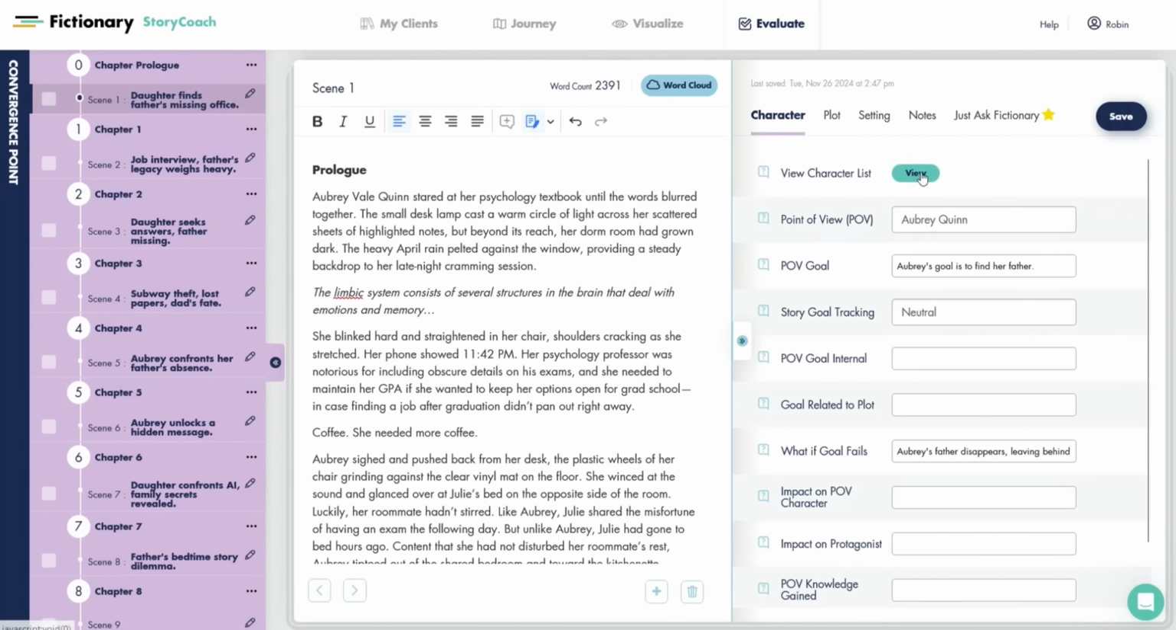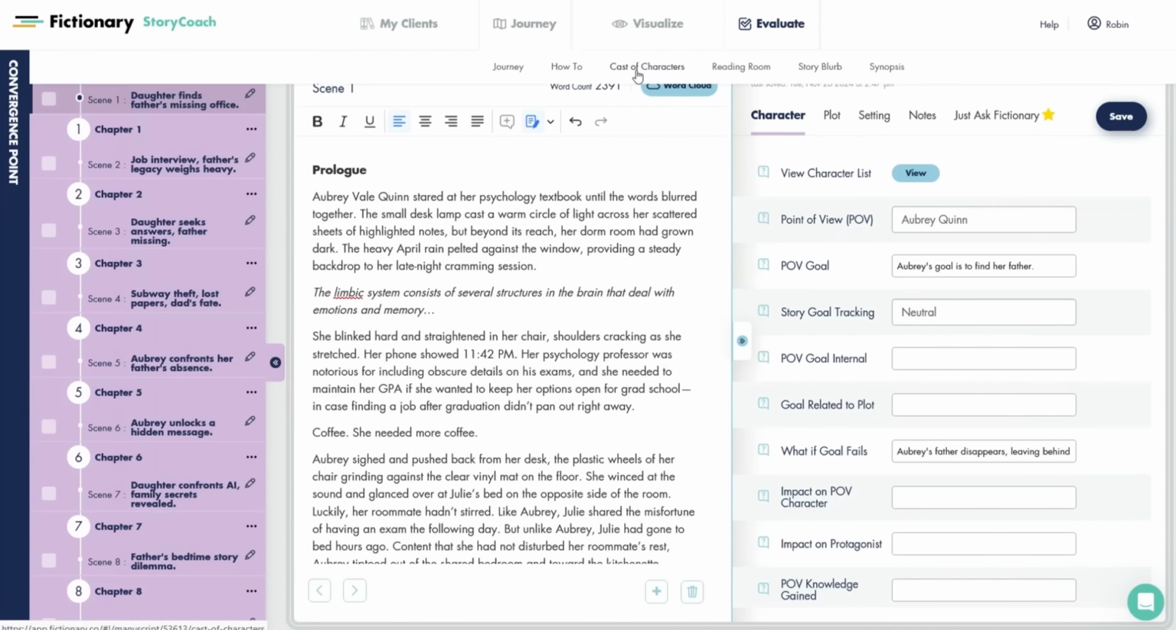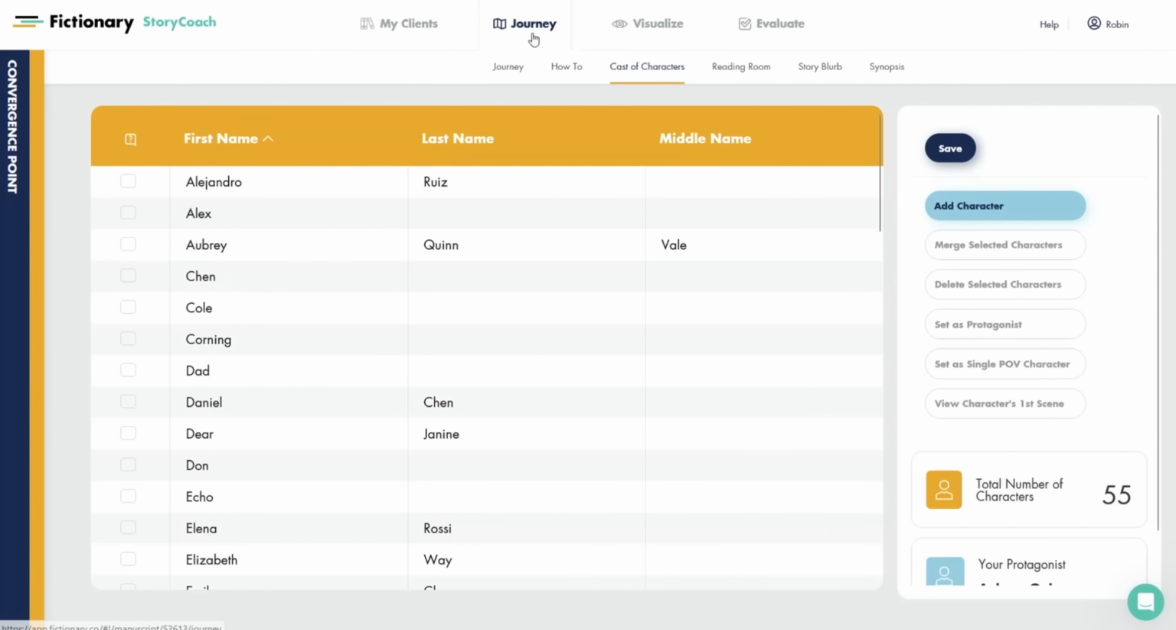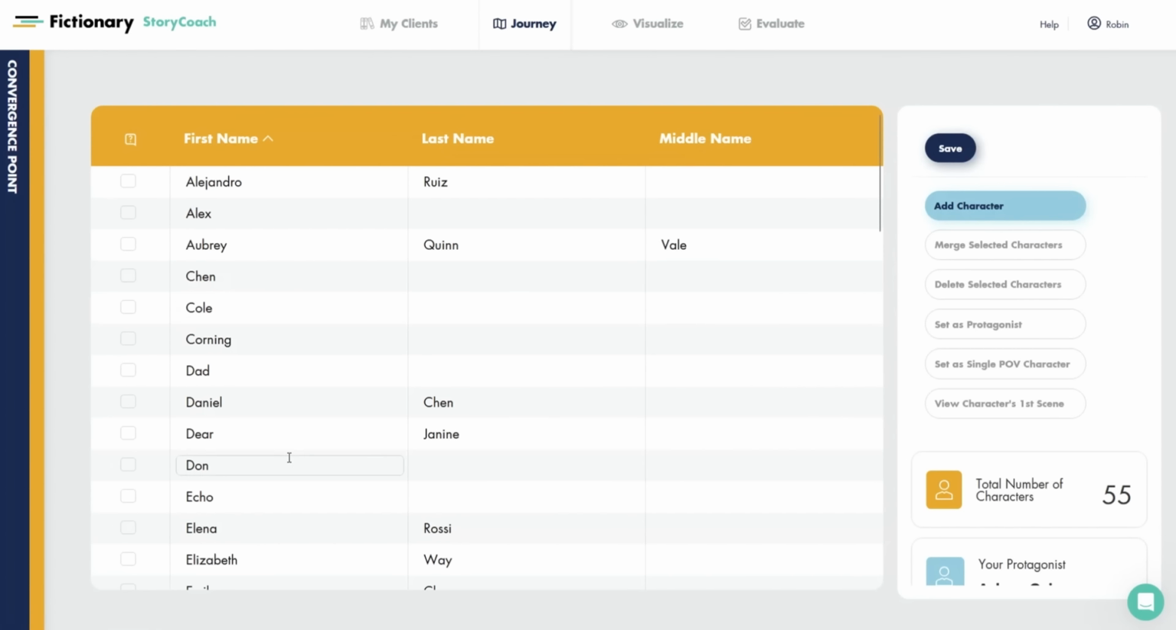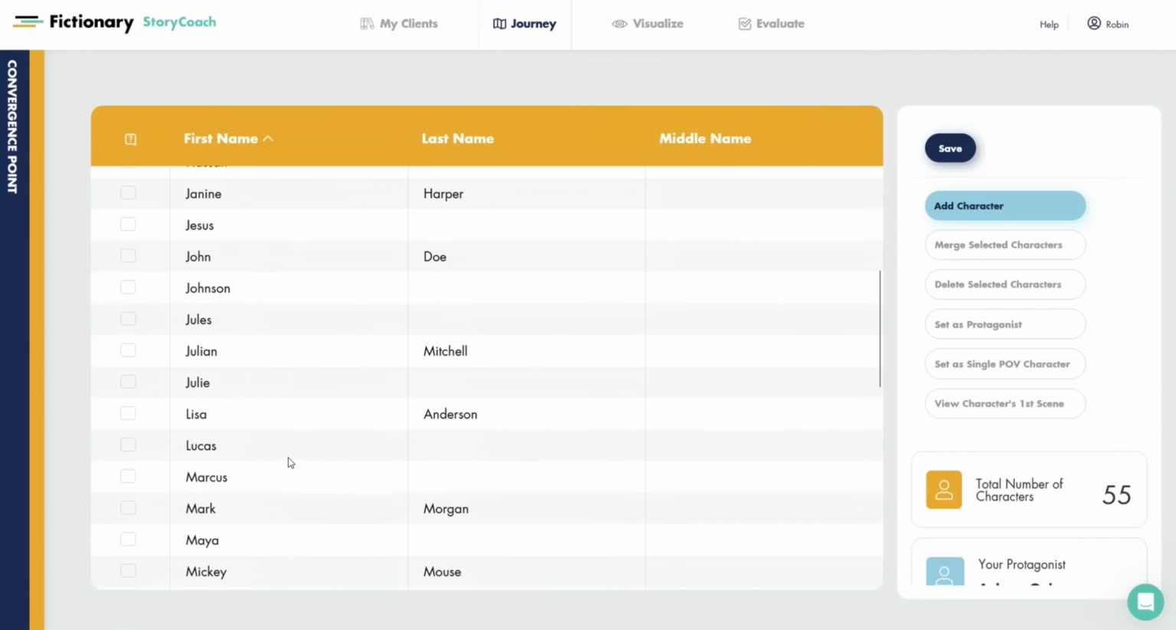Okay, so now we're looking at characters. So first we can look at the character list, and here we see every character who's in this scene versus the characters who are mentioned. Jules and Julie are the same person, which is why when you go to the journey cast of characters, you can look at why that is and merge those 2 characters. So we have Julie, Jules, merge.